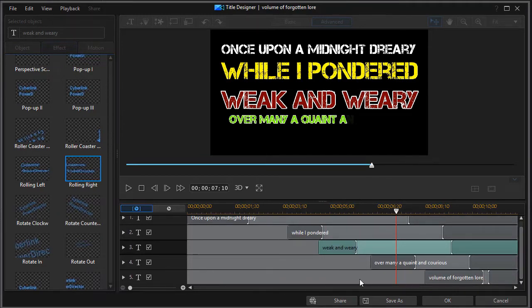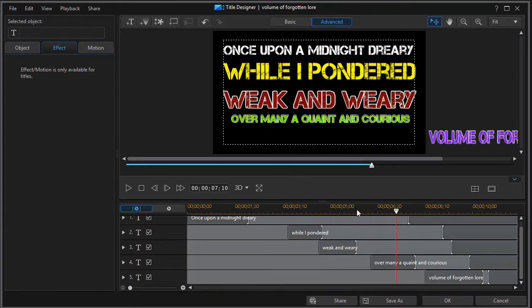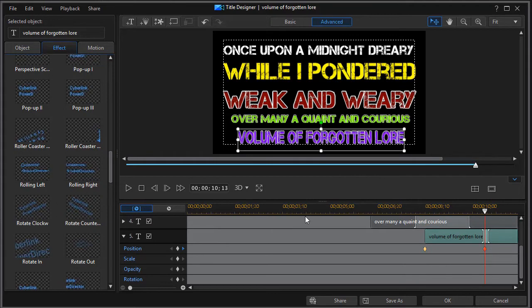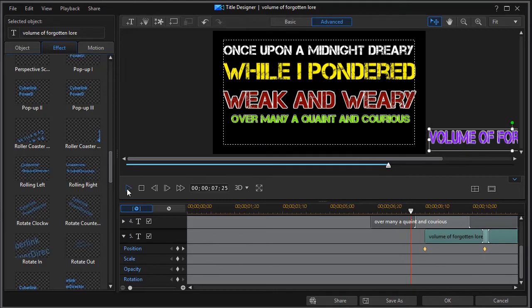If I go to Volume of Forgotten Lore, you notice it's off the screen. In this case, I did some keyframing. Instead of using a starting effect, I decided to keyframe. So I'm going to click on the right arrow on track 5, and you see I set 2 keyframes. The first keyframe, it's off the screen. The second keyframe, it's on the screen. I just made it scroll in from right to left.